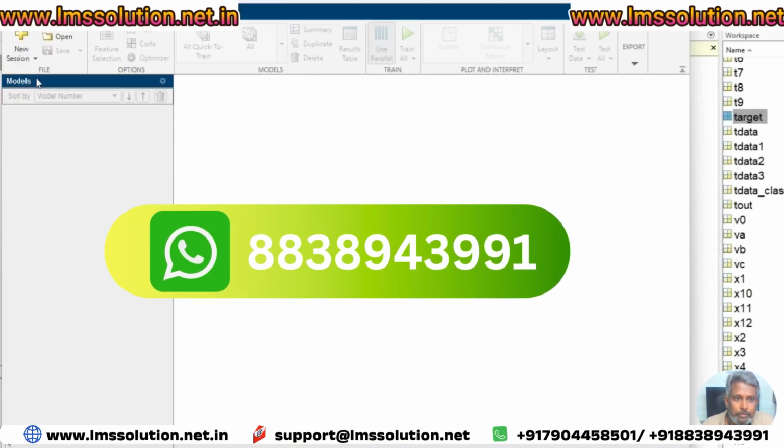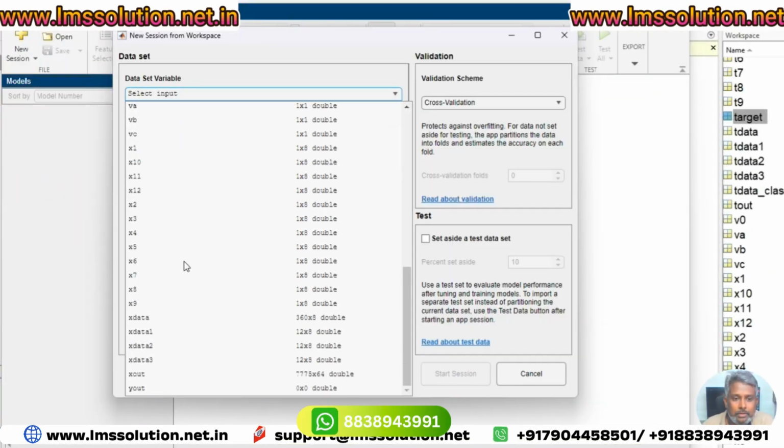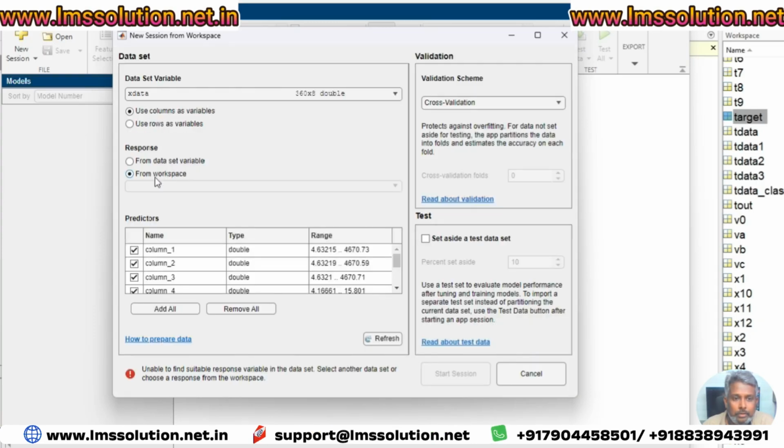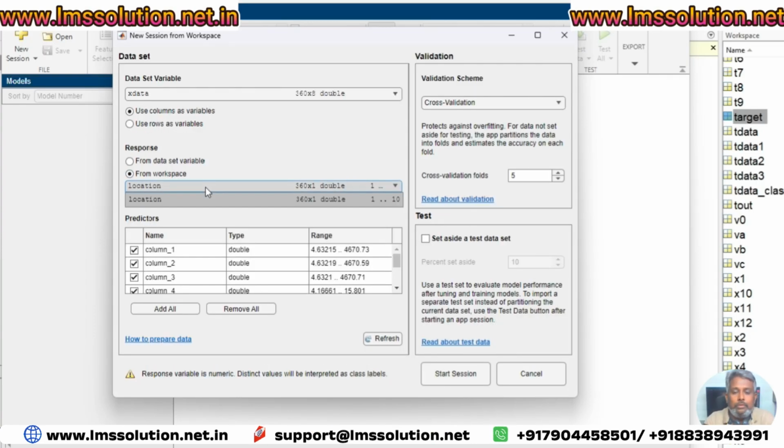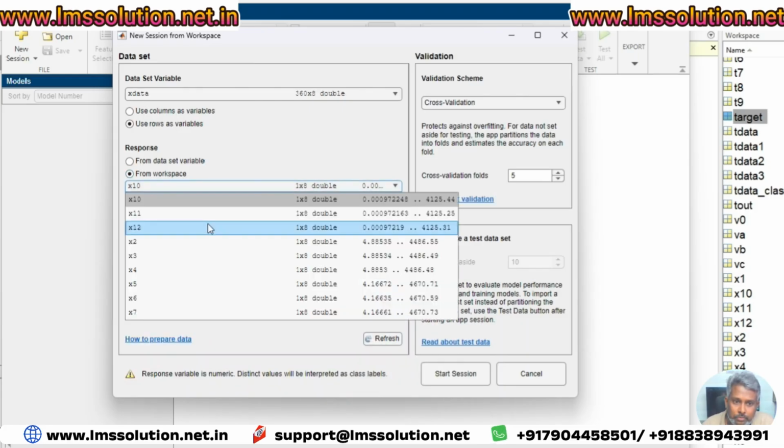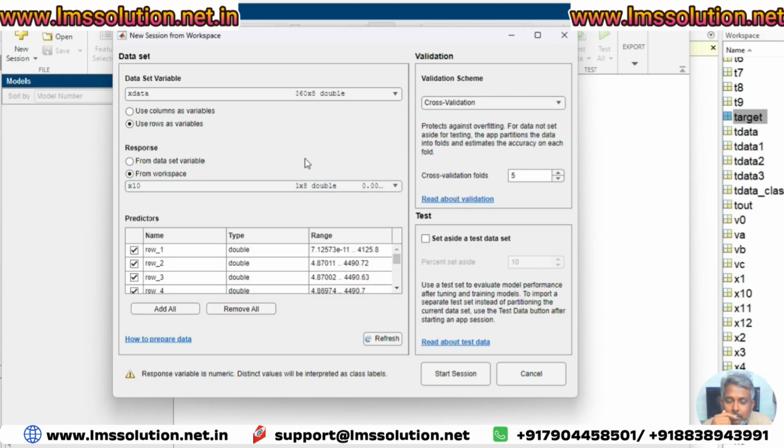Again, I'm going to From Workspace and selecting the input data, and here I'm going to select the target. Here you can see that you can classify only one element of the target. You cannot classify more than one element. If you use rows as variables and From Workspace, here also you are not able to select the target variable. In this Classification Learner, you can classify only one target. You have a set of target values for a different data set, and then you can classify.